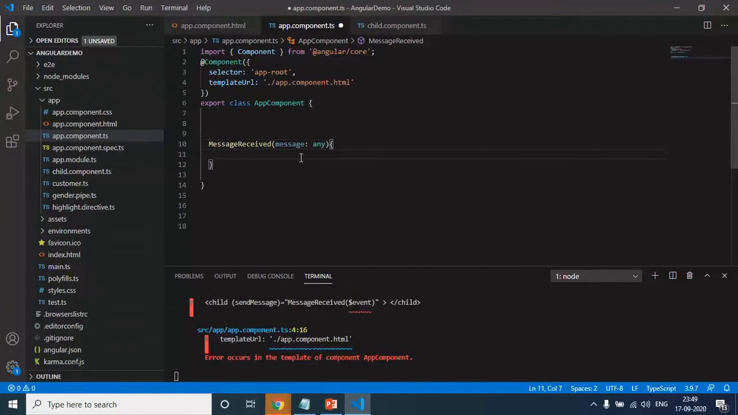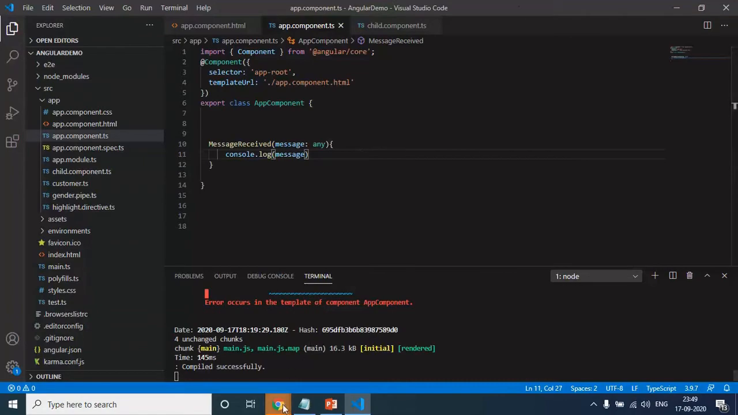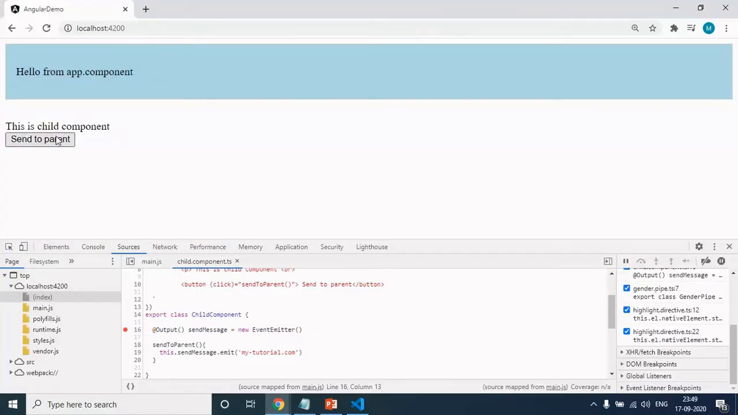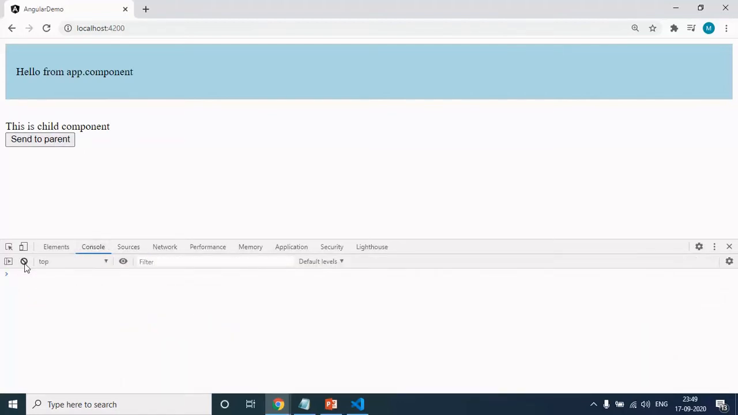I will do console.log. Now save the changes and flip to browser. So here I have a button, when I click on this, that message should be logged in the console. So I will show you a demo, then I will explain how it works.